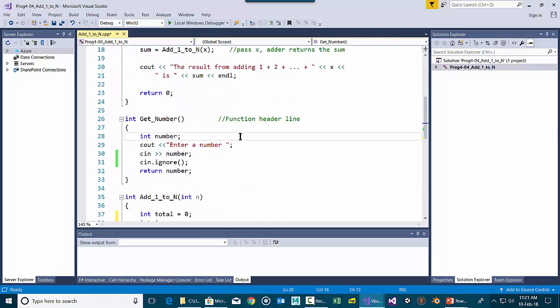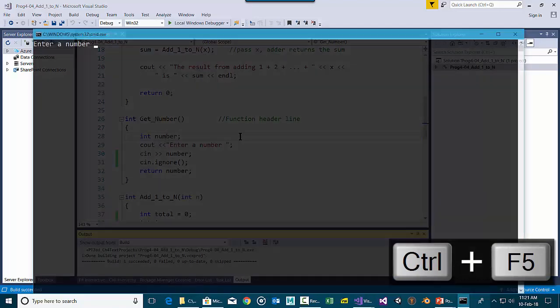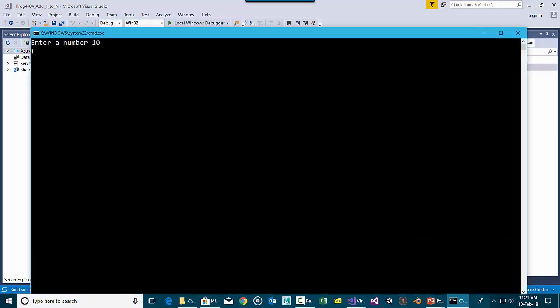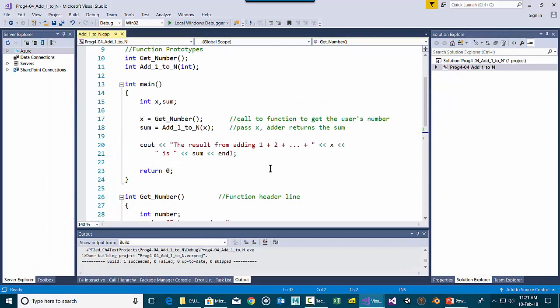And so if we run this, the program looks like this. The result from adding 1 to 10 is 55. And that's what is output here. So when we call that function, add 1 to n, we pass in the number we got from the user, and then we do some work and get the sum.